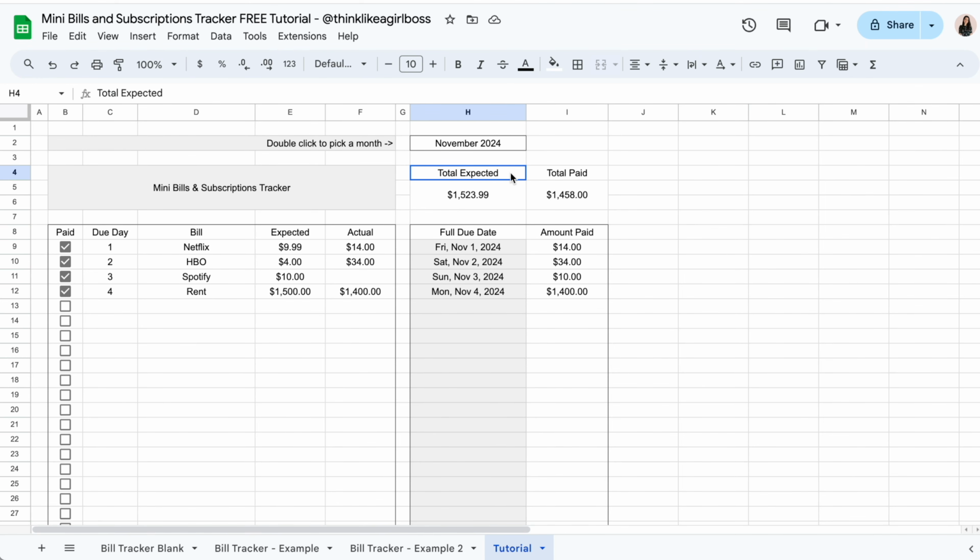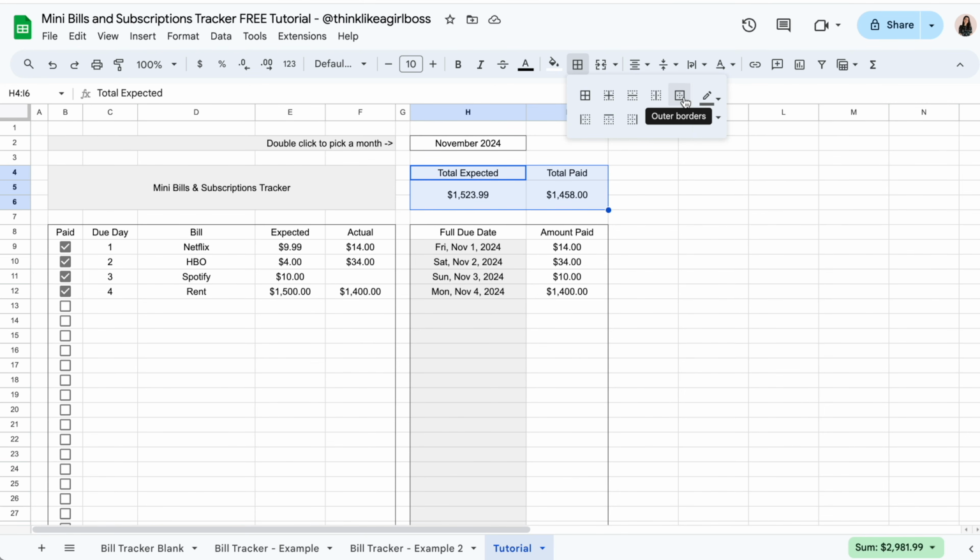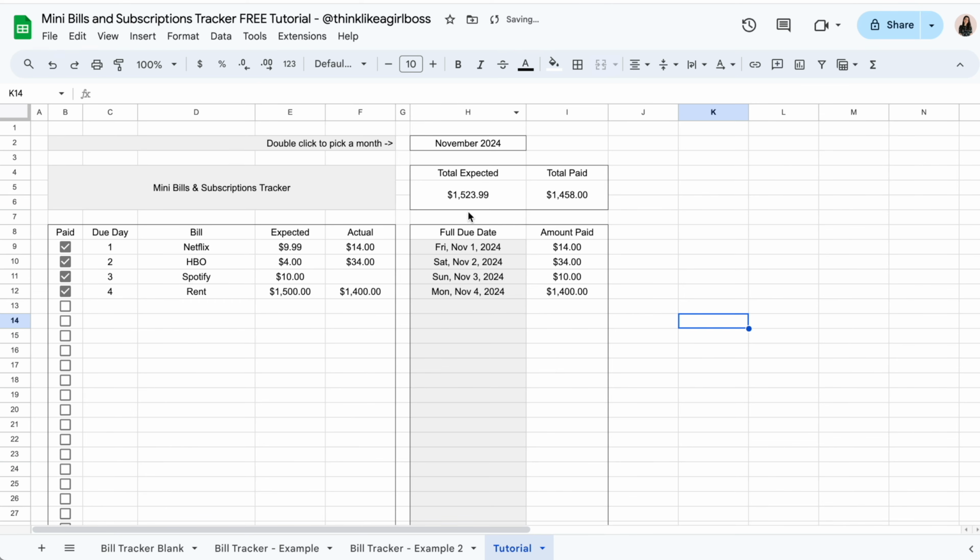I'm going to select everything from cell H4 all the way to cell I6, and I'm going to click on borders. I'm going to pick this third gray from left to right, and I'm going to click on outer borders. And now I'm going to make this a bit more symmetric. So first I'm going to merge together cells H2 and I2.